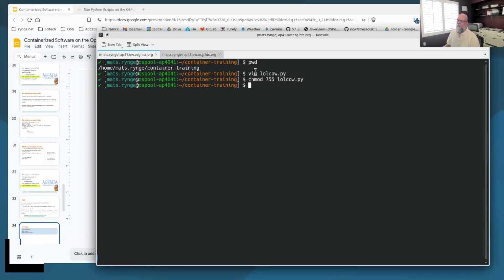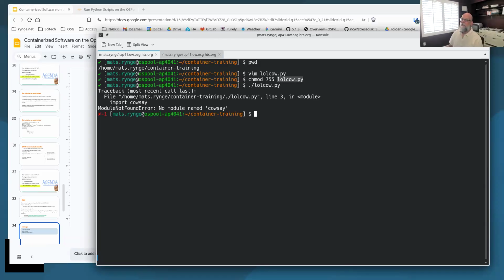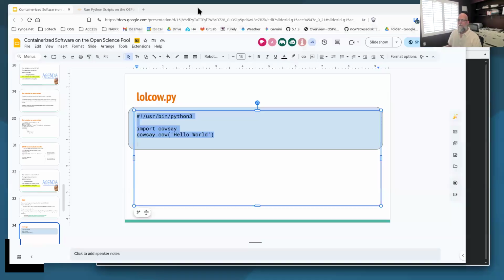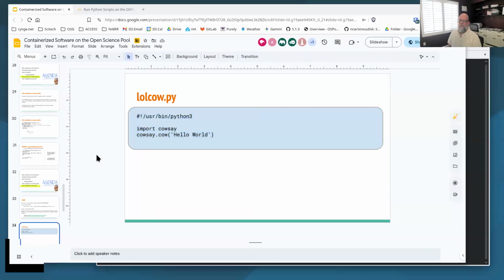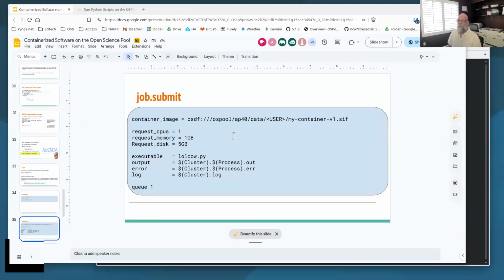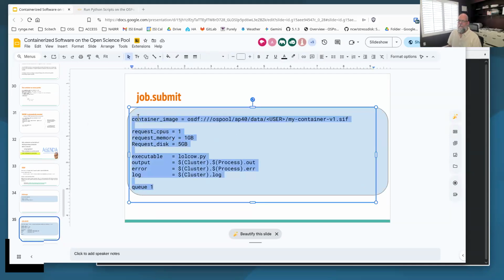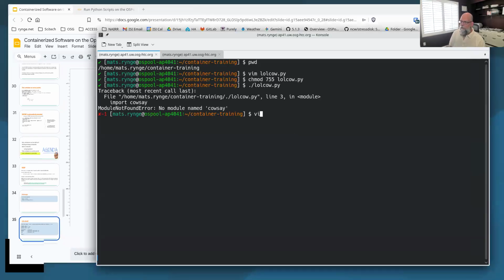So what we're doing is we're setting up a job that will use that container to run this script. And again, remember what happens when we try to run this script? Well, you can't find cowsay because we're not in the container. So this is what that's going to demonstrate. Okay. Next thing we're going to do is have a submit file. And we're going to talk about that, but I'm going to create it first. So I'm going to call it job.submit.